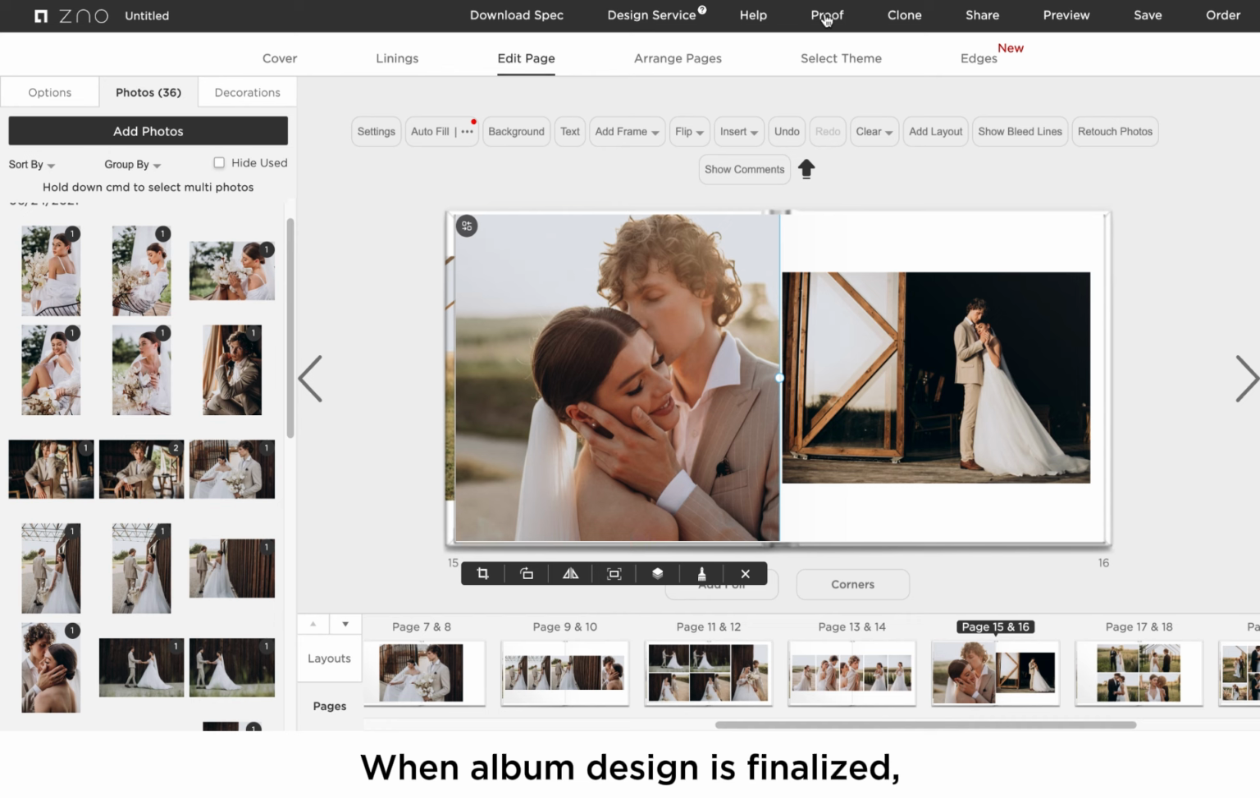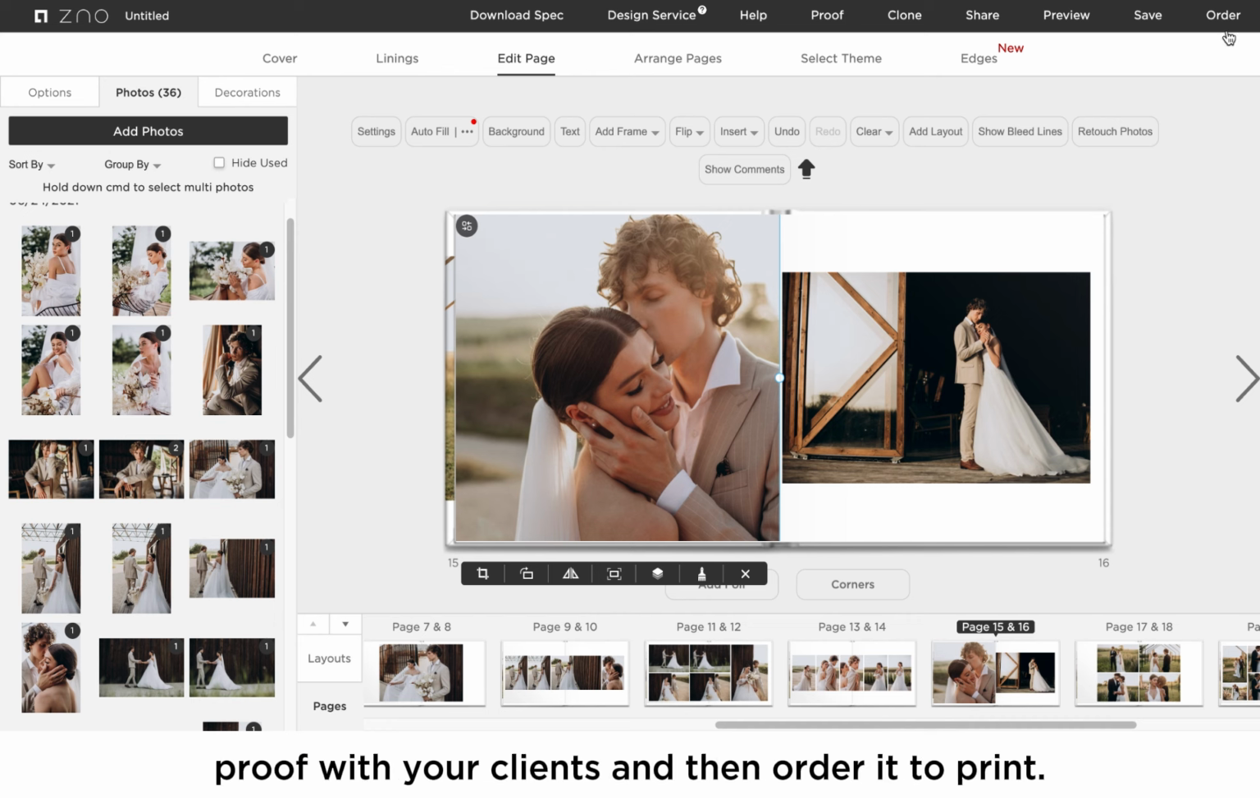When album design is finalized, proof with your clients and then order it to print.